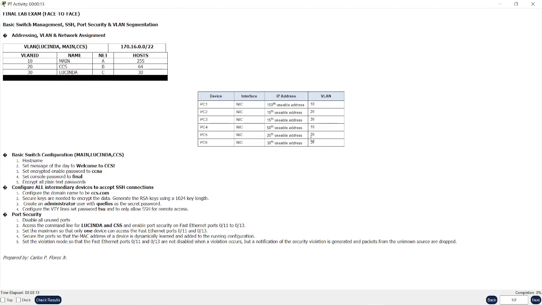Again, this is a tutorial, or just a guide, on how to answer your final laboratory exam, face to face, on June 1 or June 3. The final lab exam covers the basic configuration of switches, VLAN segmentation, and a little bit of port security. These topics were all covered by the CCNA version 7 SRWE.